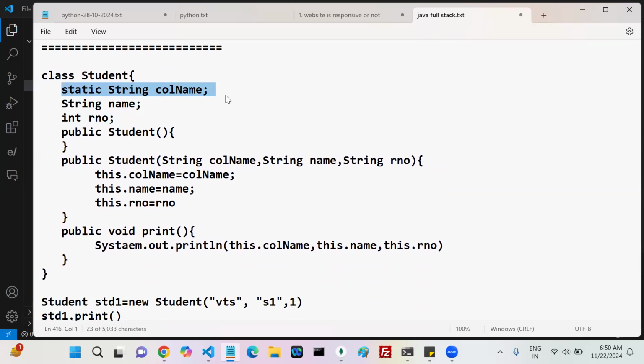Instance variable, static variable. If the variable's scope is only for a block, then you define those as local variables. Now you can define them, and you can decide when to go with which.